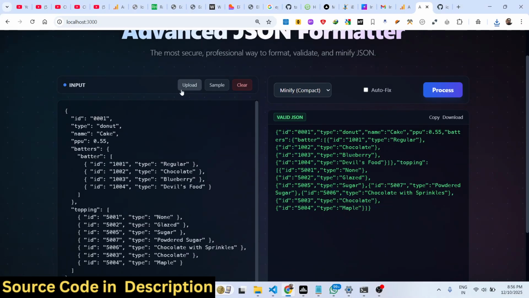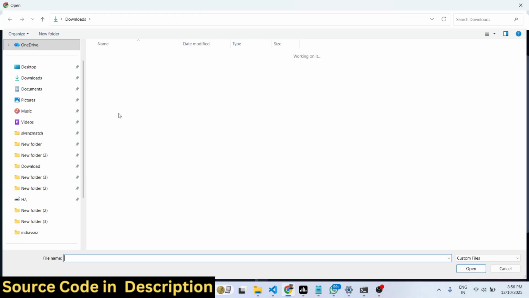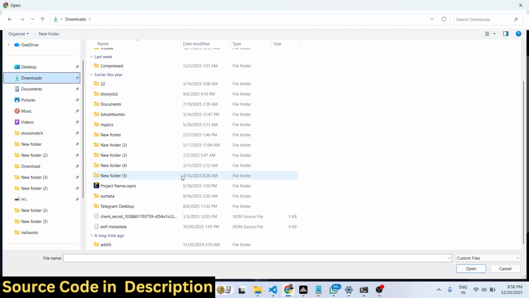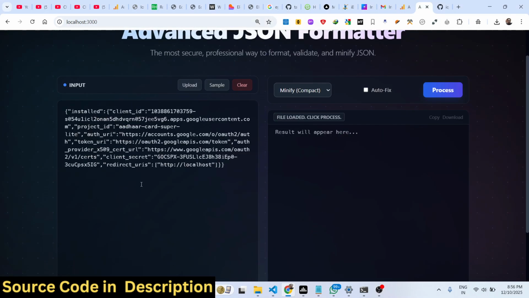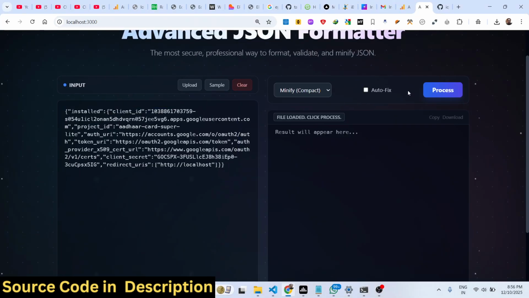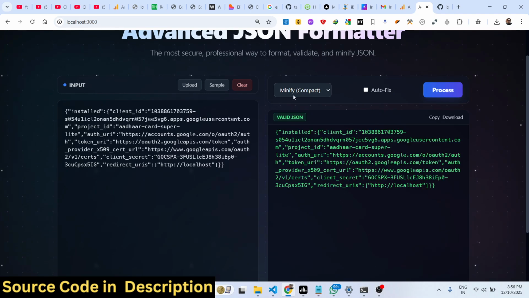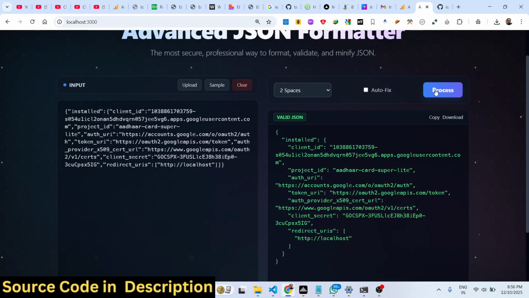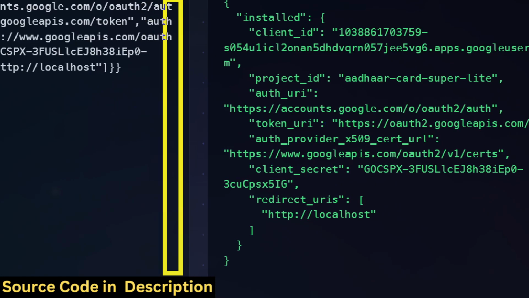So also you have an option right here to actually upload a JSON file as well. You can select and upload a JSON file as well, and similarly repeat the process. If you want to format this, so automatically you can format this.